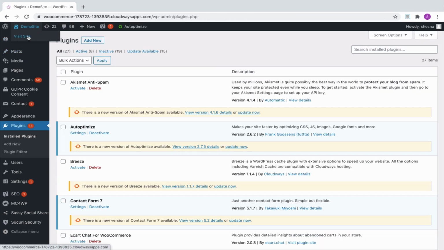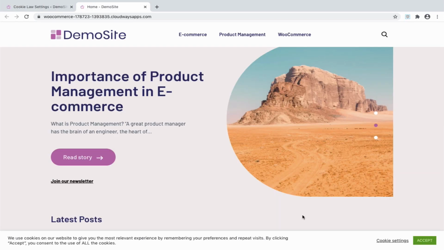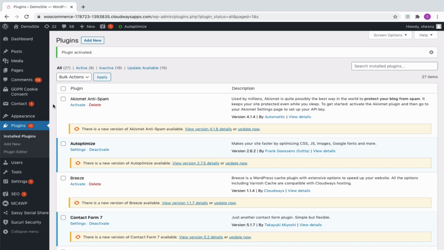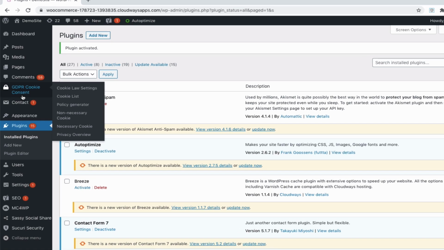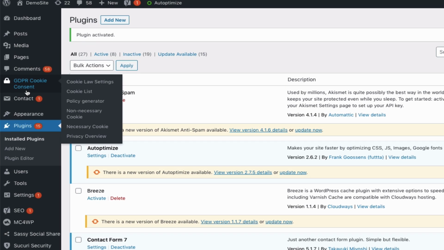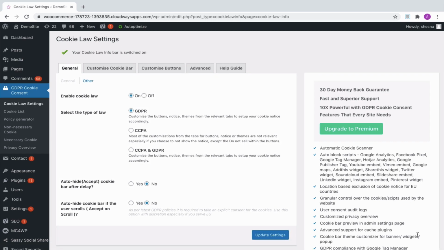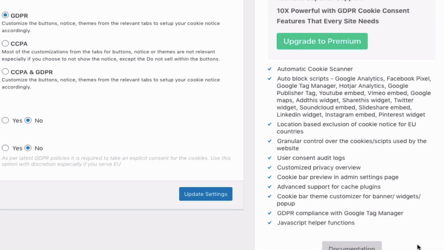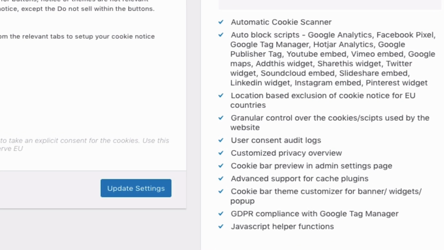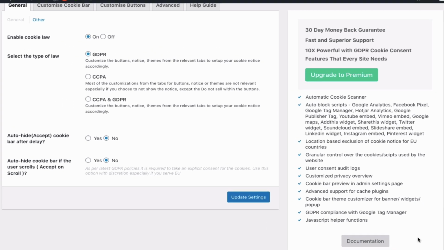Now, just switch to your front end and there you can see the cookie notice bar even without any configurations. For further customization and settings, you can go to the GDPR Cookie Consent menu from the left side panel of your WordPress dashboard. The premium version of the plugin consists of a plethora of options like automated cookie scanner, auto-block scripts, GeoIP-based functionalities, and many more to manage and gather user consent.